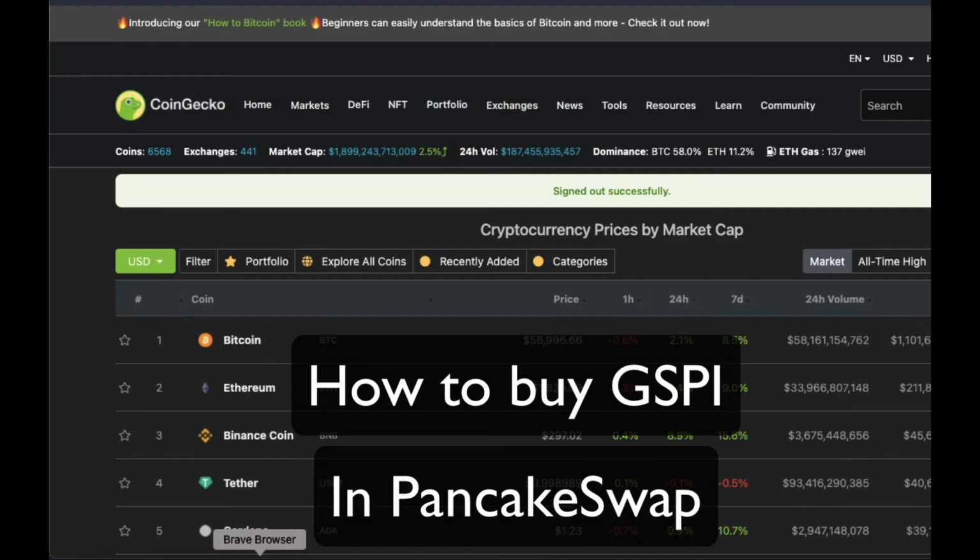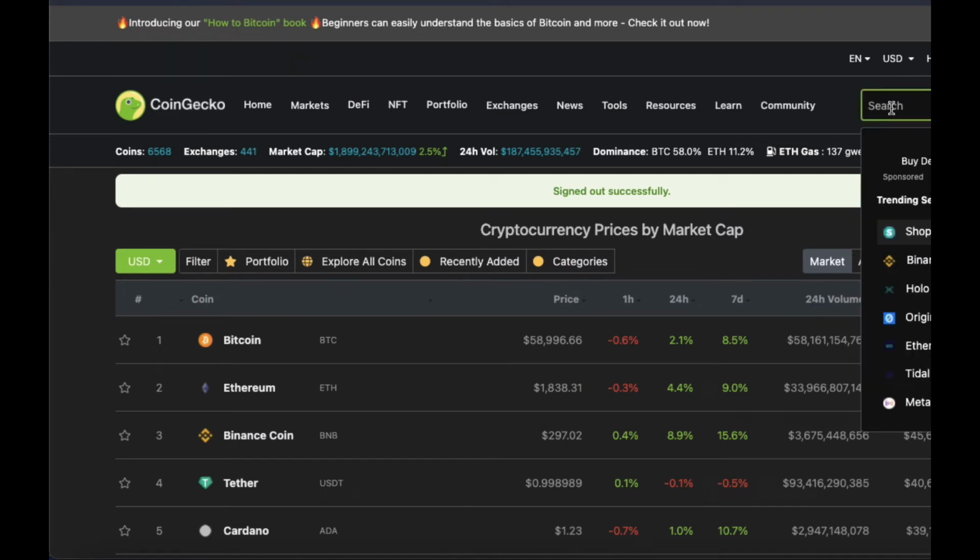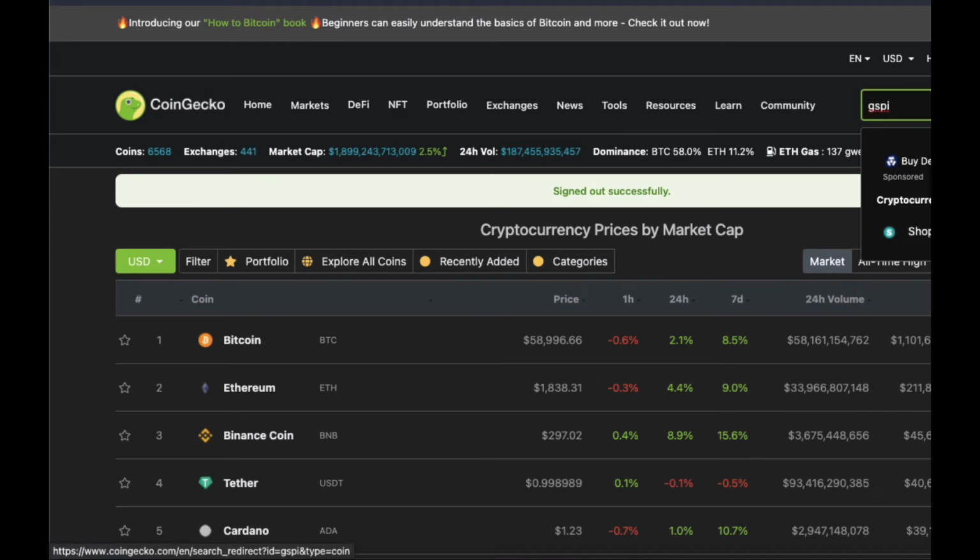Super simple. Okay, so the easiest and the safest way to do this is to just go on to CoinGecko. Okay, a very safe and popular browser for new tokens. So coingecko.com. I'll leave the link in the description, and then just go to the search bar and type GSPI. Okay, and there you'll see here a shopping.io governance token, GSPI. Okay, and click on that.